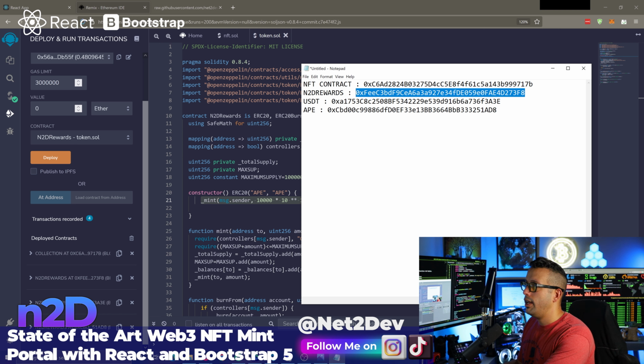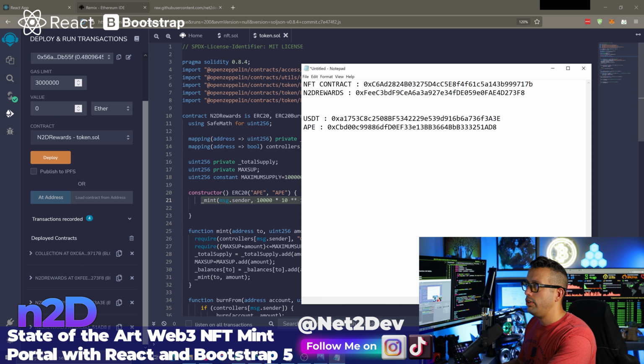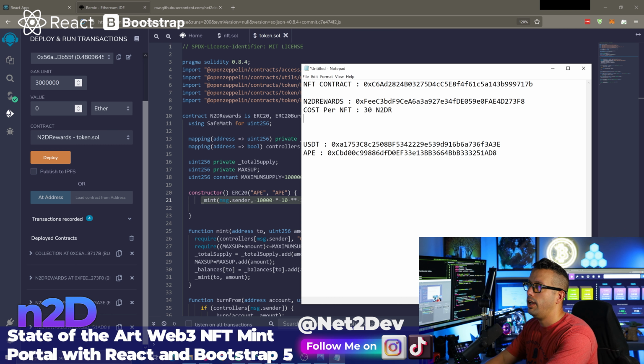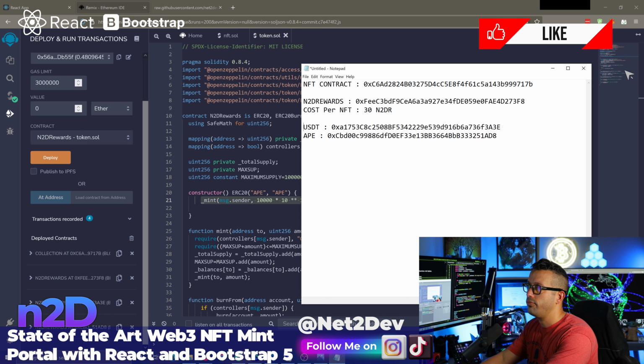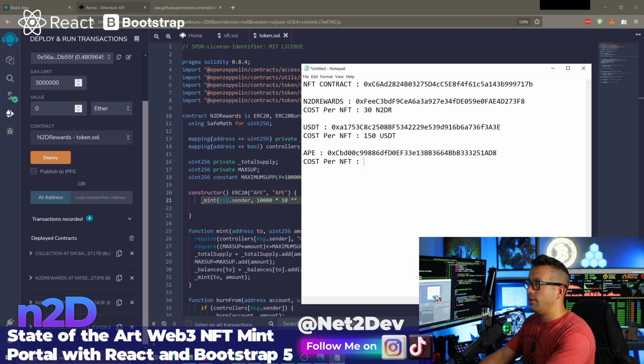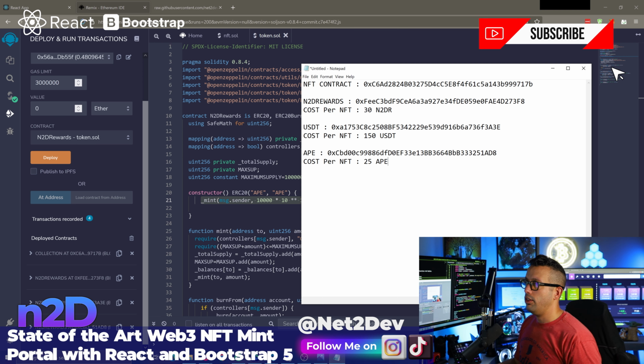So let me go ahead and add the first one, Nft Rewards, and we are going to charge using Nft Rewards, right? The cost per NFT will be 30 NTR. Then we're going to charge USDT. How much do we want to charge per NFT? The cost per NFT will be 150 USDT. Let's just say USDT 150, and ApeCoin per NFT, okay, so that will be the cost to mint in those values.